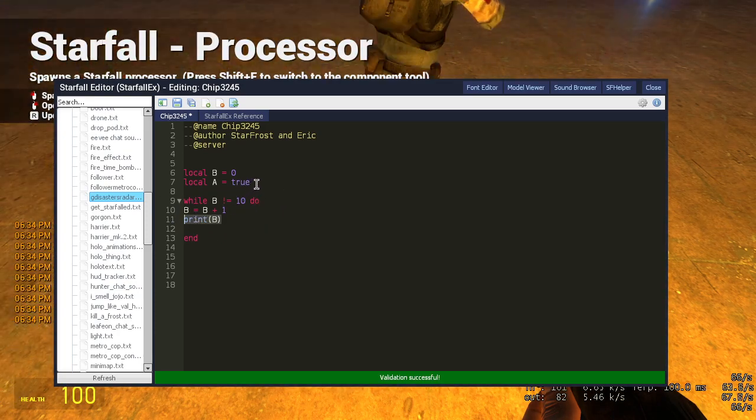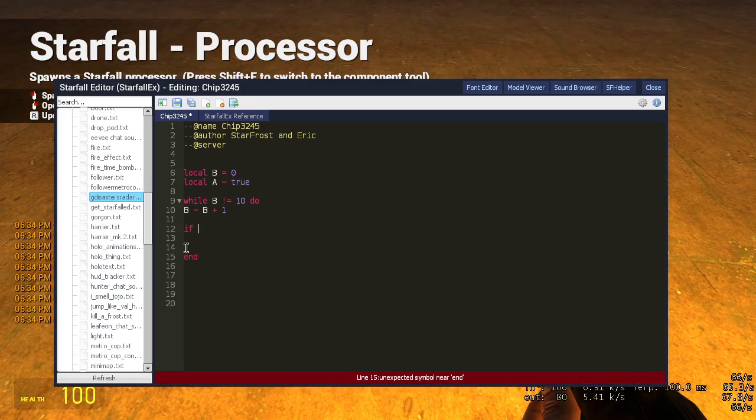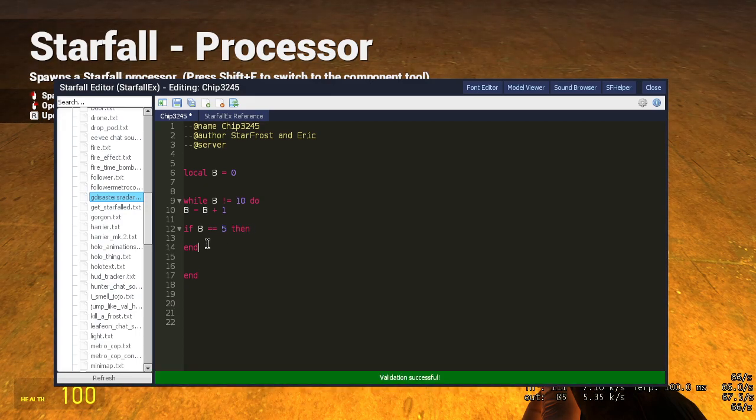Or you could do something else. Let's say we have A here, so if... alright, no, this ain't important. I'm getting sidetracked. So let's say if B is 5, then this is the one thing you can stop a while loop with.